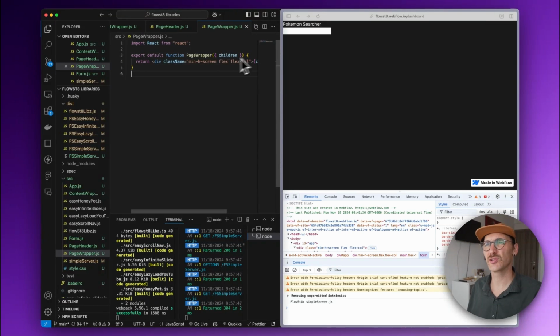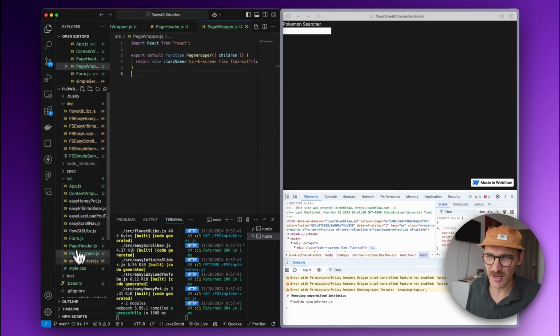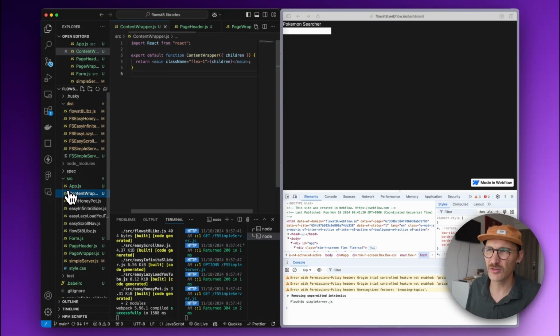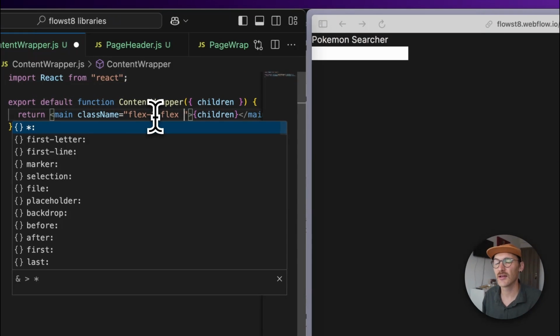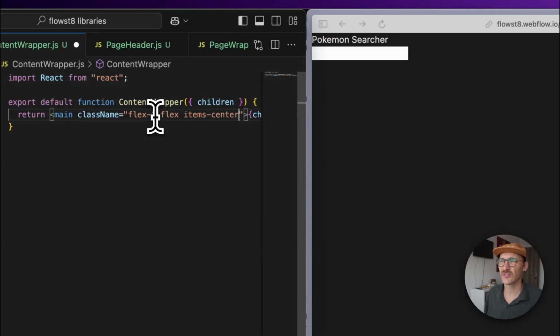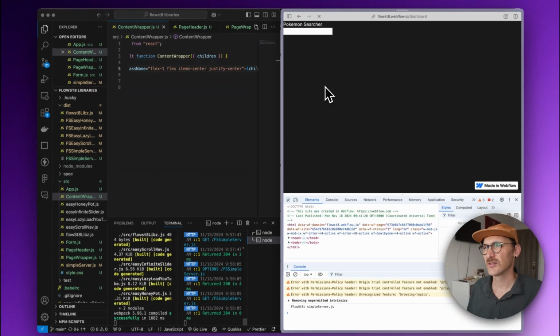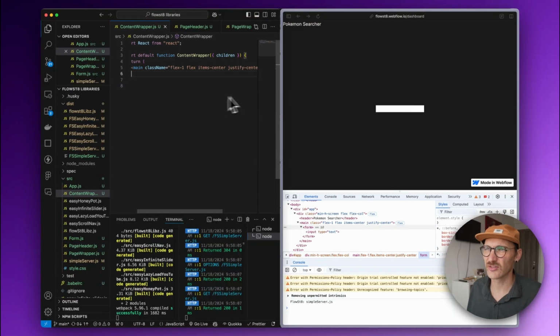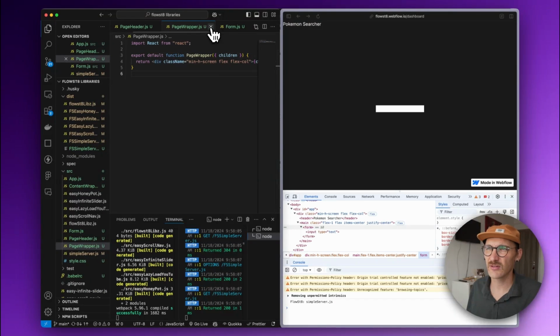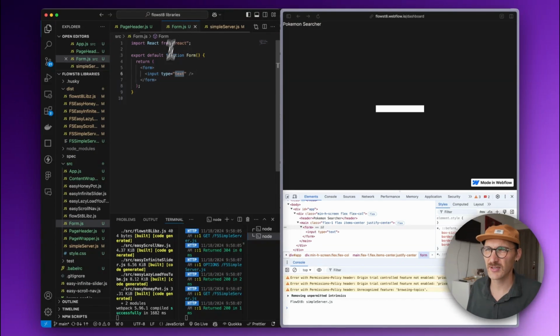Cool. So here with the content wrapper, we can also go flex, items center, justify center, and we should get that in the middle then, which we do. Nice, we're getting somewhere. So we don't need the page wrapper anymore, and now we are just focused on the form.